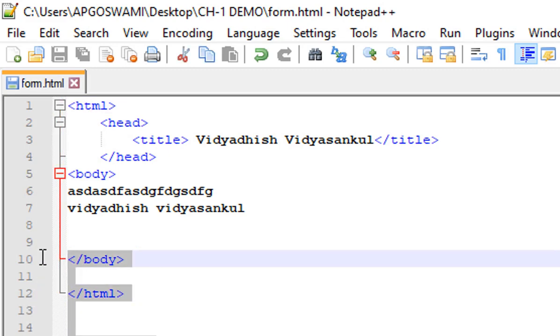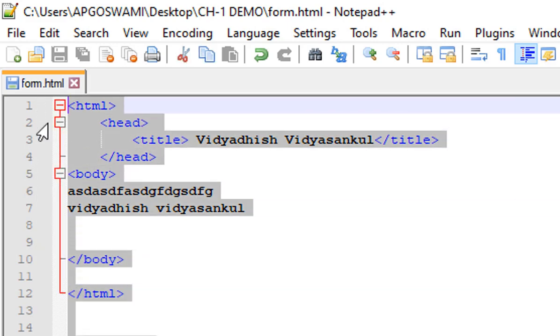Okay, now some basic questions. If I remove this end of body and end of HTML, is my output generated or not? If the answer is yes, then why? And if no, then why? Please give me the answer to this question in our classroom. Okay, this is the first simple basic syntax of HTML.